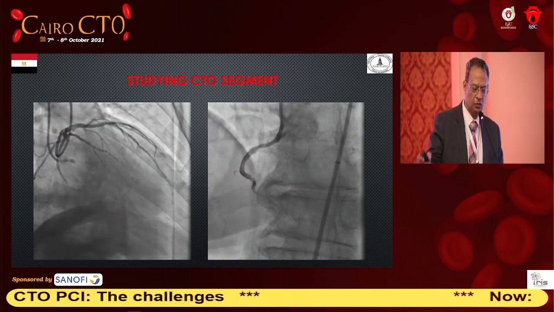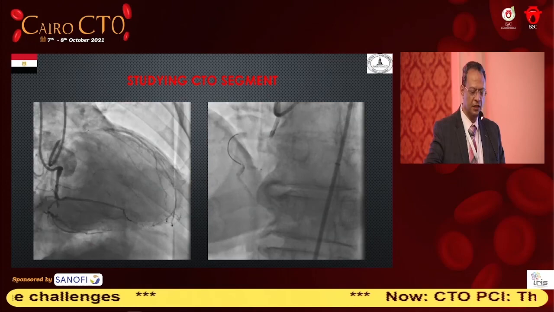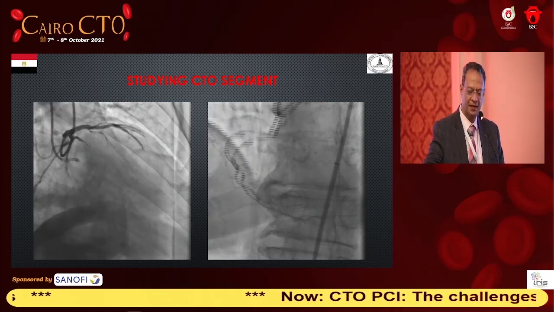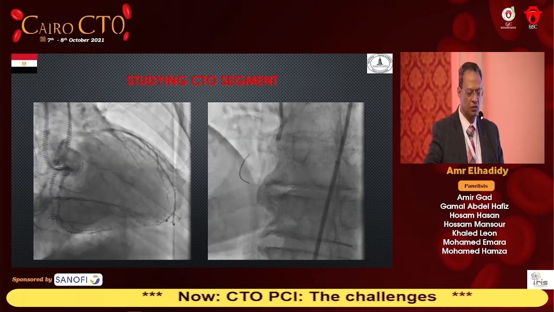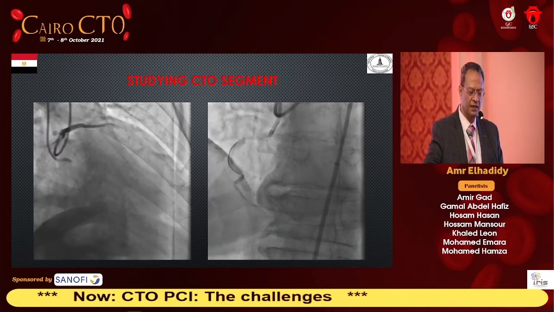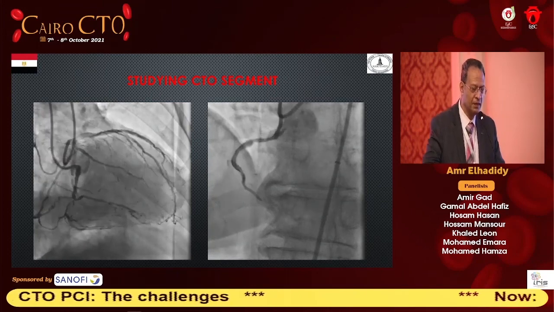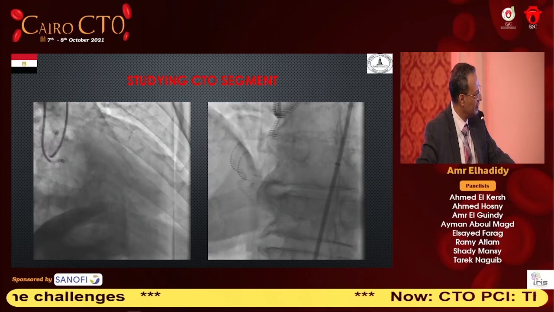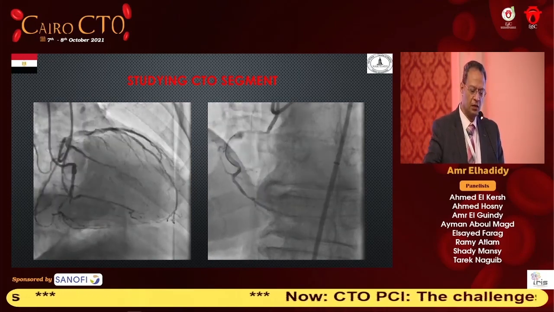Okay, so how to study this CTO segment. This patient had a CTO RCA, as you see, and definitely when you are injecting the LAD first, we'll see good collaterals coming retrograde from these epicardial collaterals. Can you see the epicardial collaterals coming from the diagonal? It's not coming from the LAD, as you see. You will see the collaterals after the next picture.